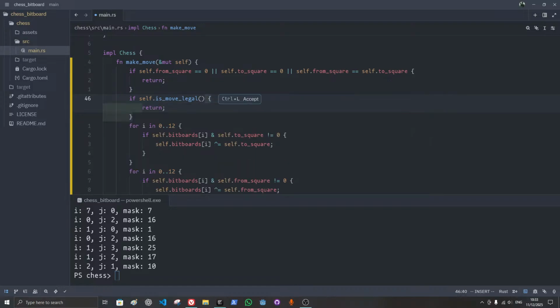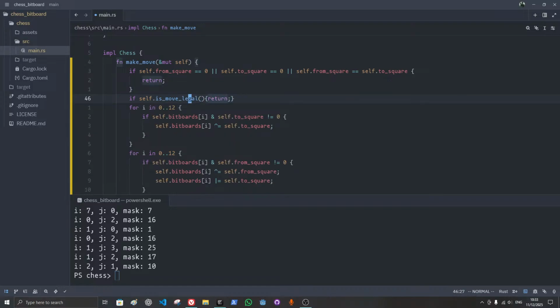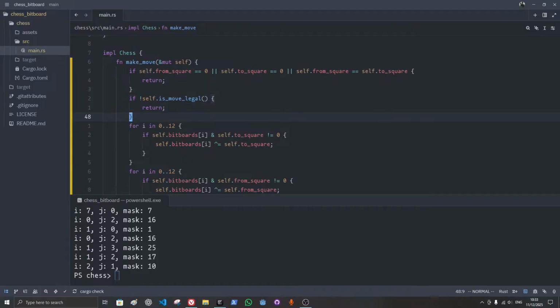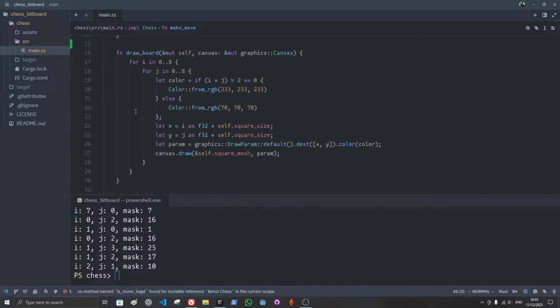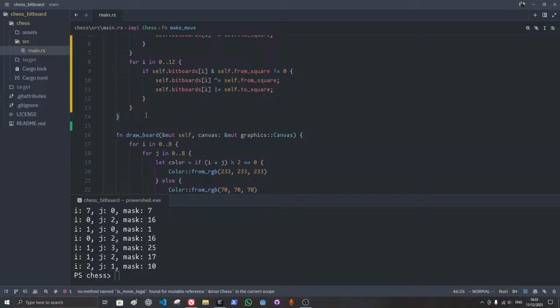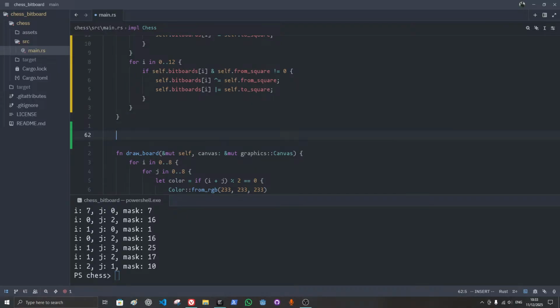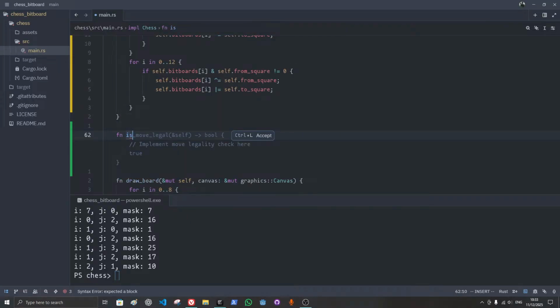Turn. Here I'm gonna put not. If it's not legal, you just return. Now what is this? This is another function. Here I'm gonna put is move legal. Returns boolean.